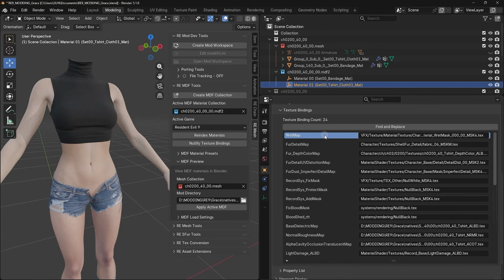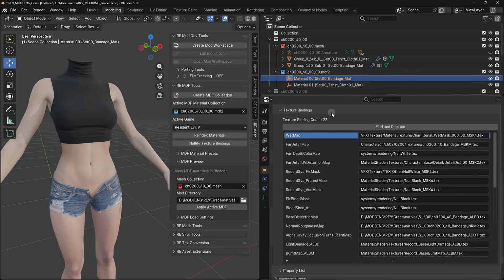You just copy the whole binding from the alpha and paste it to the wet map. And that's it. You can reuse the same texture multiple times, even across different materials. And that's pretty much it for the textures.